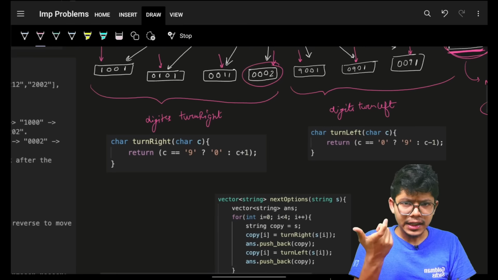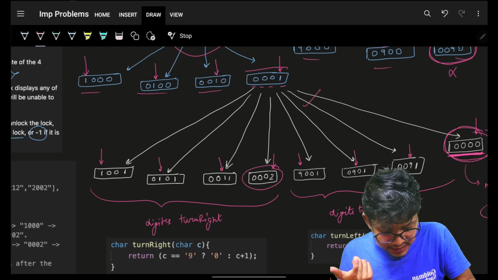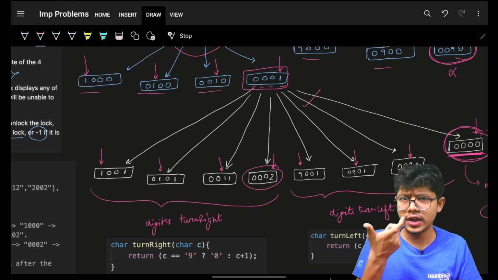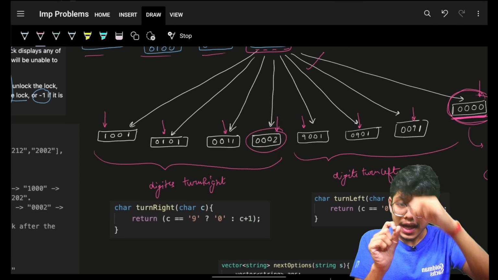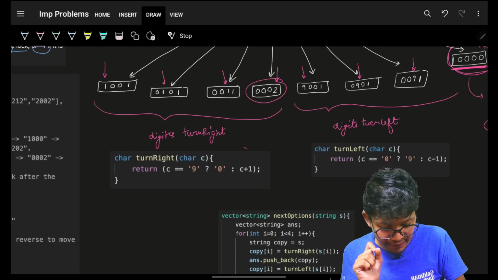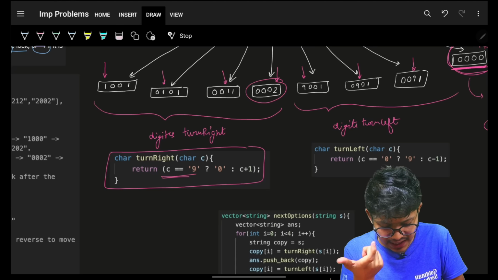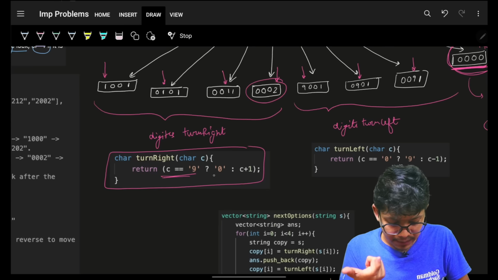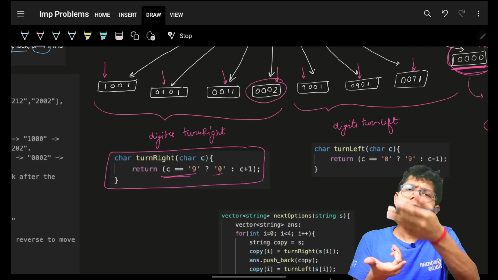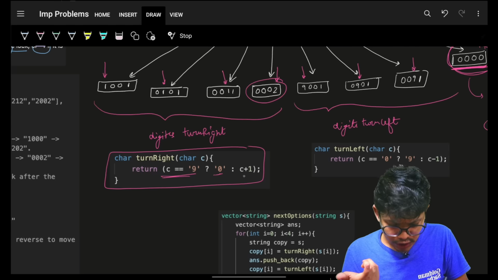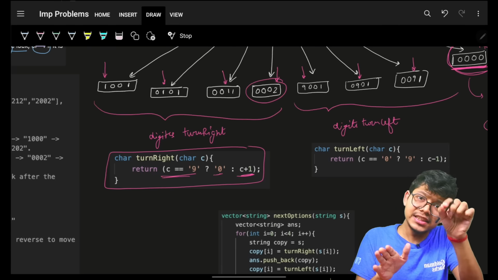We realized that we have this string which will for sure have a length of 4. On every digit I will have 2 options. Either I will have a chance to turn it right, which means if I have a number, let's say 9, if I do a right turn, it will be a 0. For any other number, let's say 1, it will be a 2. For 2, it will be a 3. For 3, it will be a 4, and so on. So for all the other numbers, it will be just the next digit.